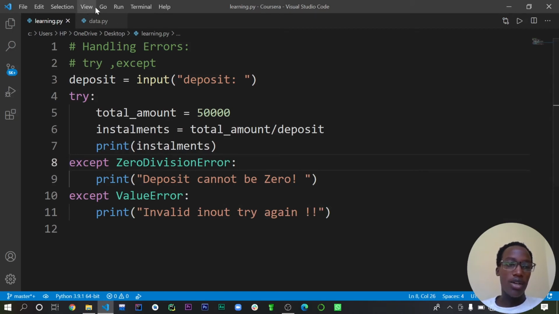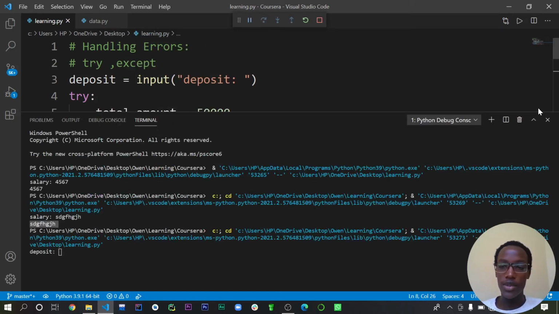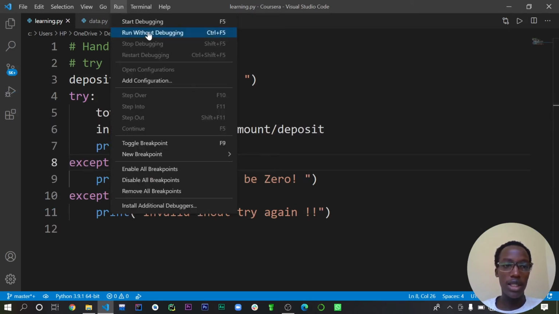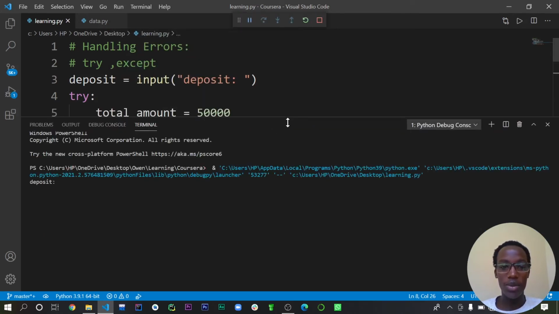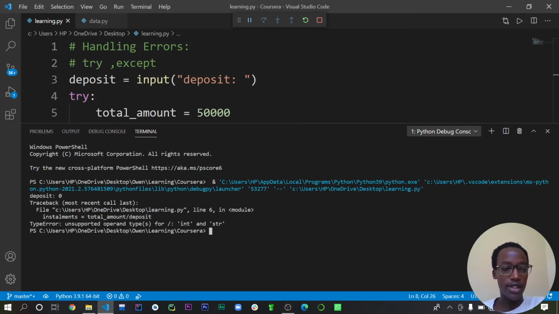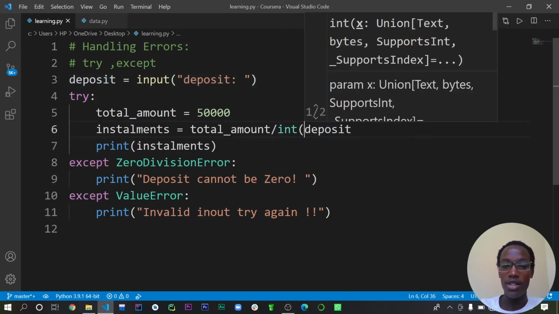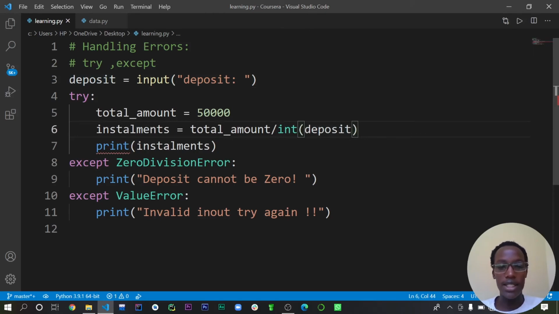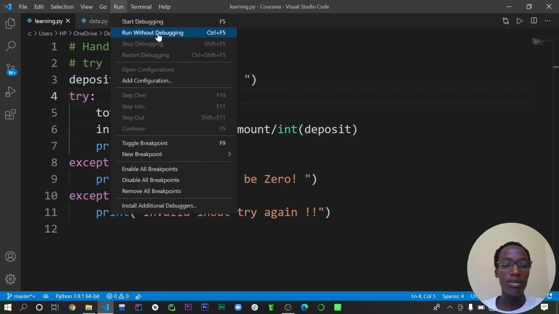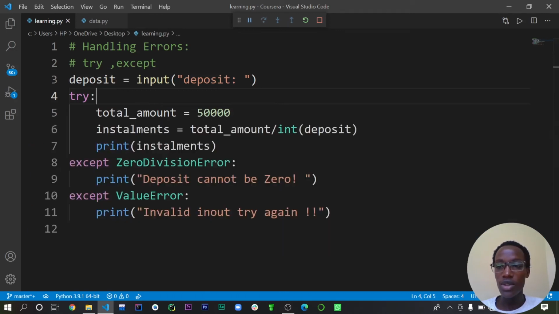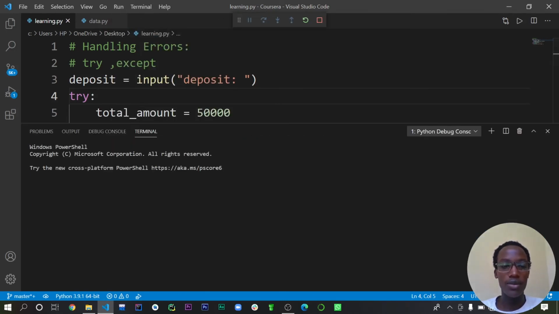Great, so let's try running our program again. Let me clear my output. Let's say the user enters 0 first. Well, it's throwing an error, unsupported. It's throwing a TypeError because we are trying to divide a string by an integer. We wanted to catch the error over here, so we are going to convert this by casting it into an integer. Let's now run our program again, clear that, run without debugging.